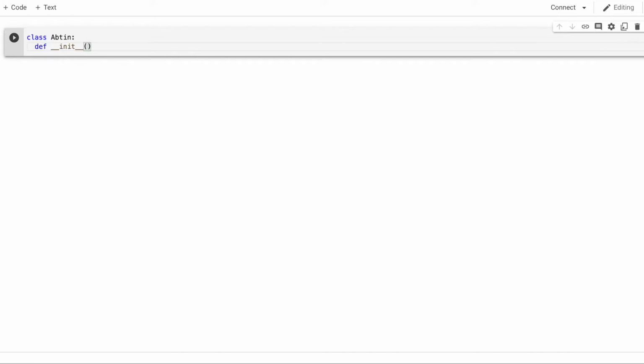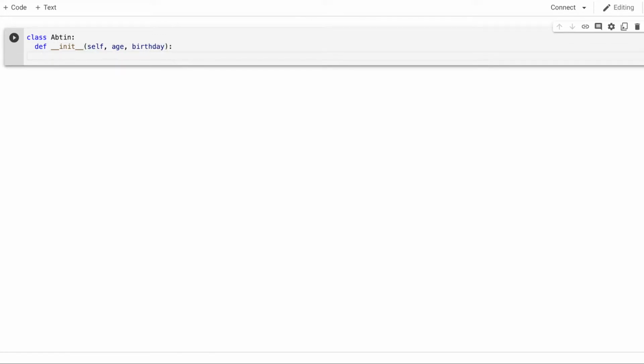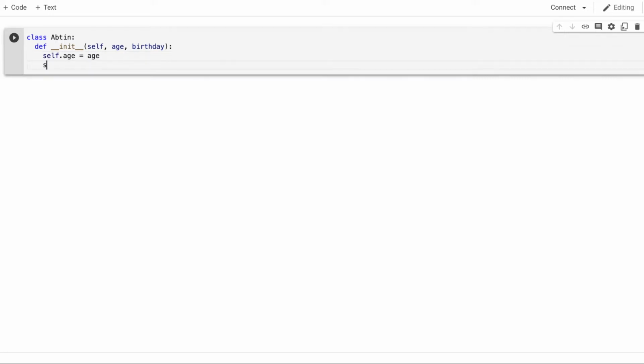Before we write out the objects, I use self as a placeholder. And we say I want my age and I want my birthday as my objects that I want to call later on. All right. And then we want to confirm that we're using that age and birthday as our objects. So we write self.age equals age, self.birthday equals birthday. Hopefully I spelled birthday right.